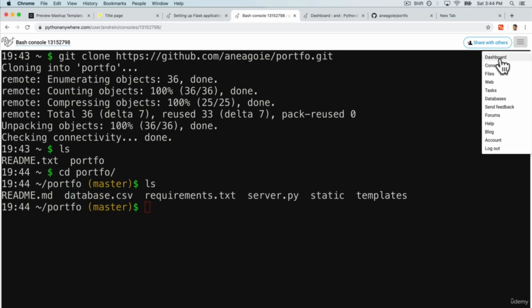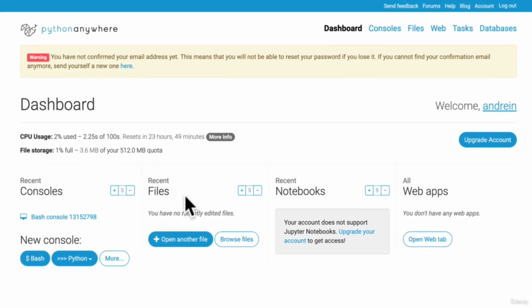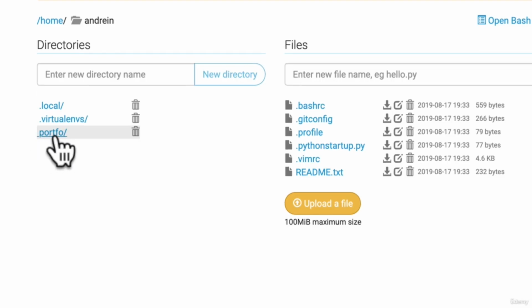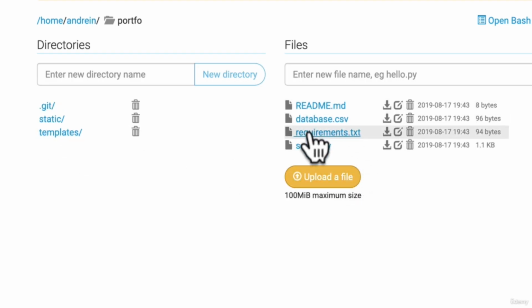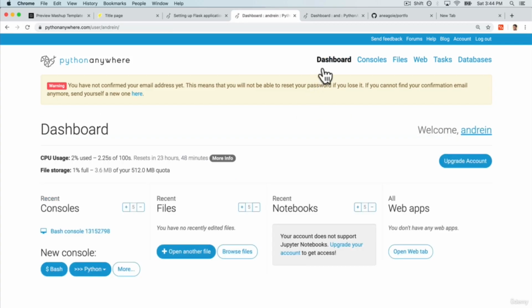And we see here that we have, look at that, all our files on our machine. Now, the cool thing is that if I go back to the dashboard and I go into my files, you see here that in the directories, I have a portfo project, which is my files that we've created. How cool is that? So I now have all the files necessary for me to run the app. But how can we run an app?